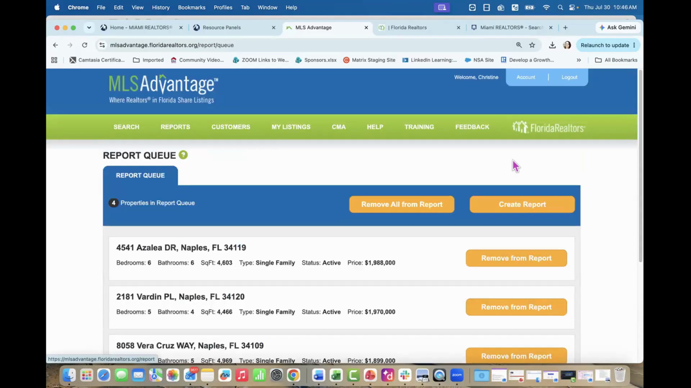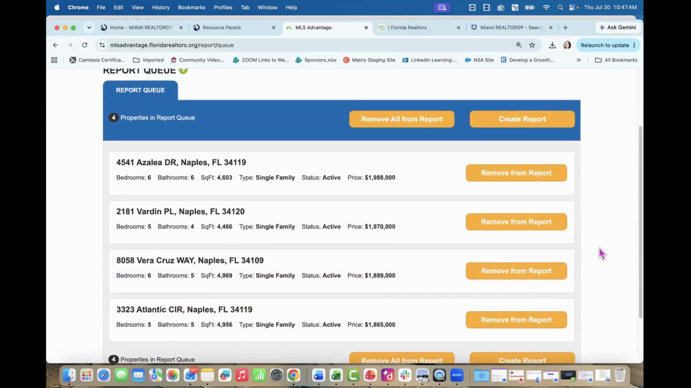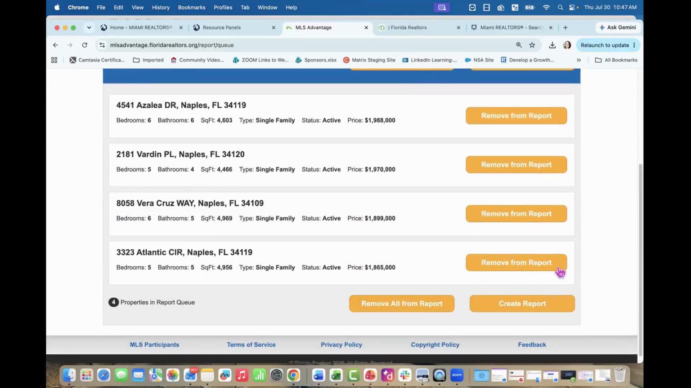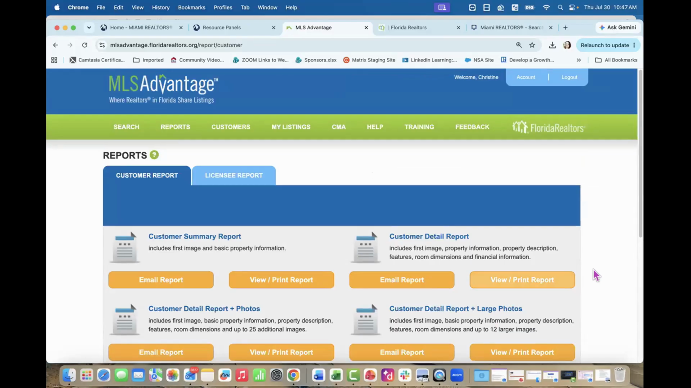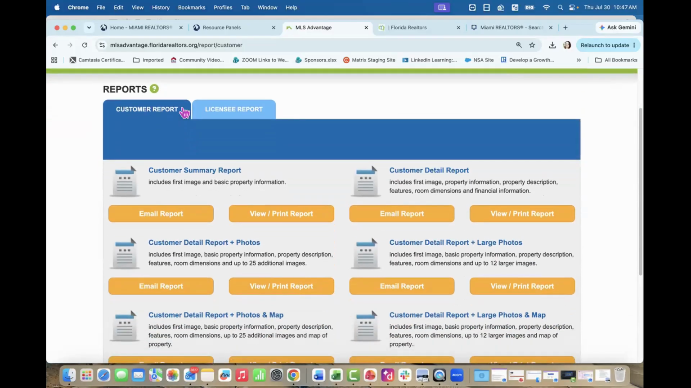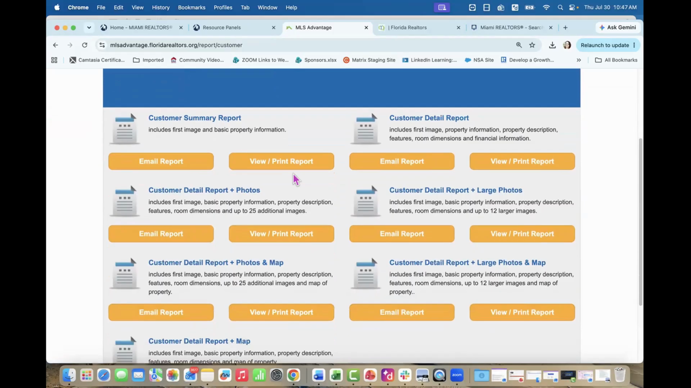So I can tap on the report queue, which is on the top right-hand corner, and I can go back and edit at any time. I can either remove or create the report. So I'm going to tap on create report and then pick the type of report that I'd like. You have two. You have customer reports, that's going to go to her, or we have our own professional reports, which are licensee reports. You have a few different options.